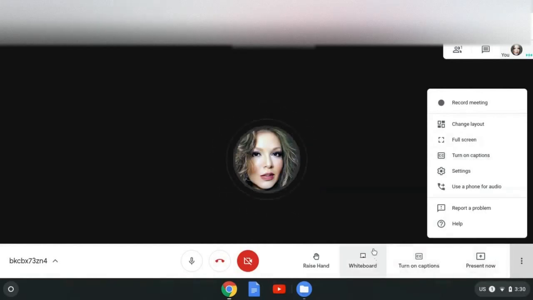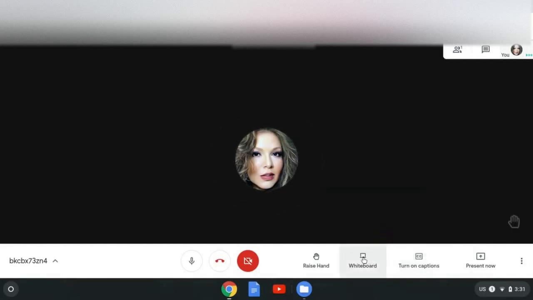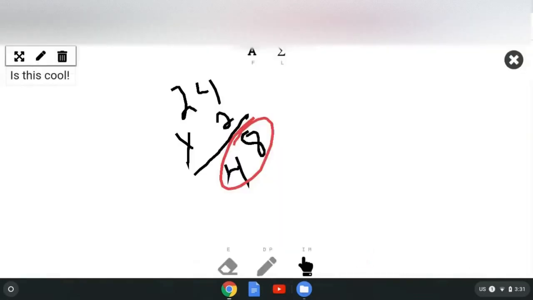So that is Whiteboard in Google Meets. How cool is that?